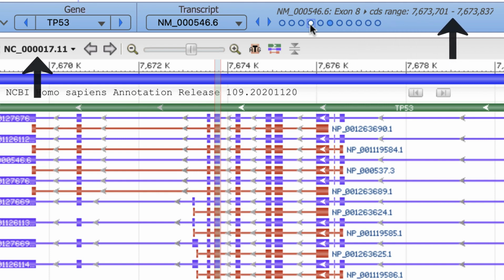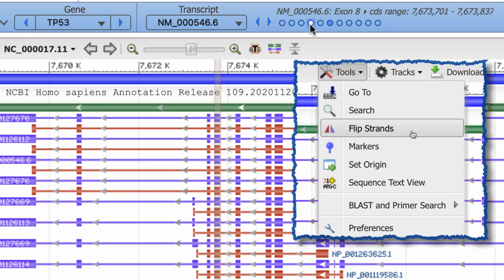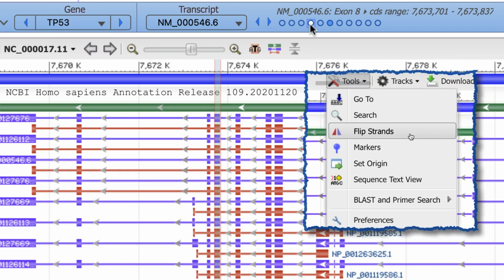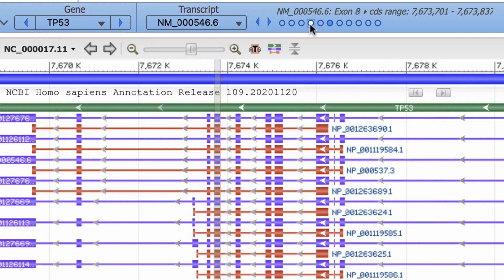on the genomic record. The TP53 gene happens to be annotated on the minus strand of the genomic record, which is why the exon numbers decrease as you move from left to right. But you can always flip the strands, if you prefer, using the Tools menu. We're looking for coding position 586 in this transcript, so let's make a guess and start with exon 6.